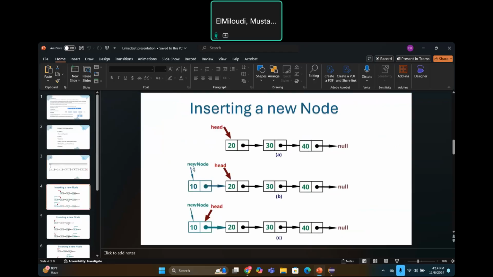Now to add a new node, we have to create a node with the value of 10, and then change the pointer, like the head should be pointing to 10 now, not to 20. And then the new node should be pointing to 20. So I'll show you how to do that, like in our example.